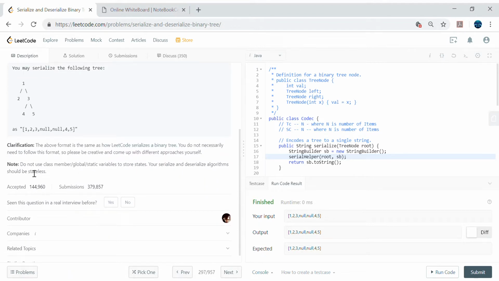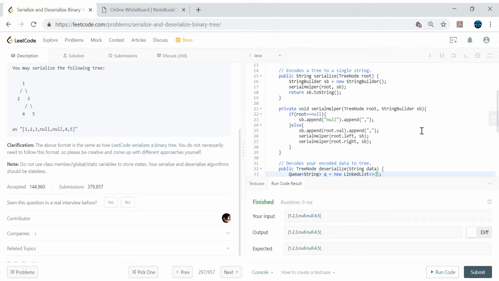And we are not using any global variable for the separator for comma and null, because they have mentioned it here: do not use class member, global, or static variables to store the states. Your serialize and deserialize should be stateless, and that's the reason I avoided this. Otherwise this comma or null we could use as a global variable as well, but it's not needed. So we can just tell our API that this is our hard-coded null, and this is our separator, and based on that they can use it for serialization and deserialization.